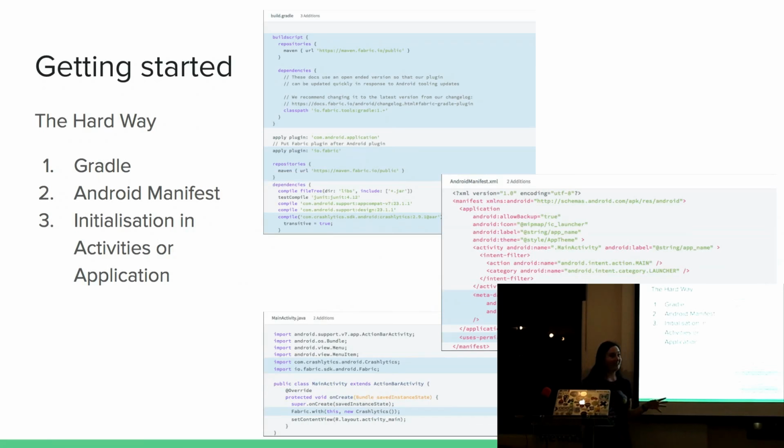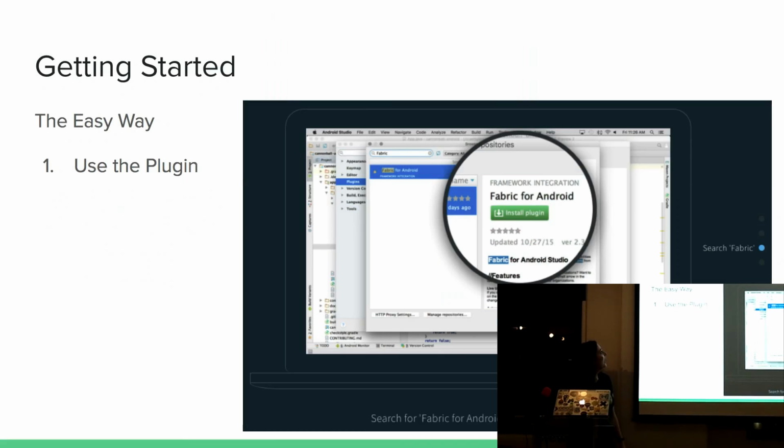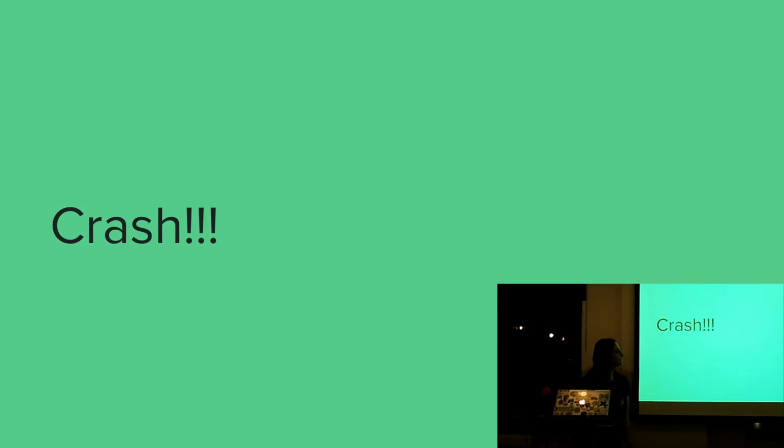So the hard way of getting started is you only really need to change 3 files. A little bit in the build Gradle, a little bit in the manifest, and a little bit in your main activity just to initialize. It's not too bad. The easier way is to use the plugin. There's a plugin with Android Studio. Essentially just click buttons and it does all the work for you. You can even create your account in the plugin.